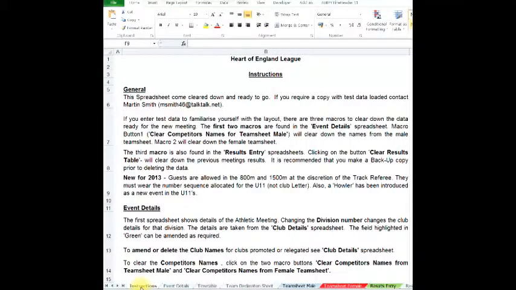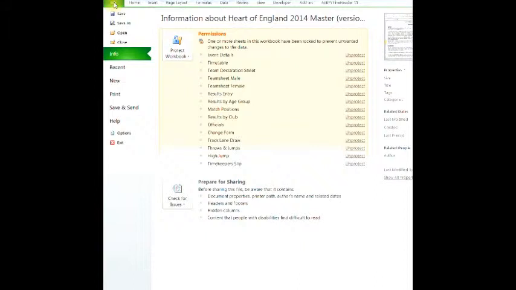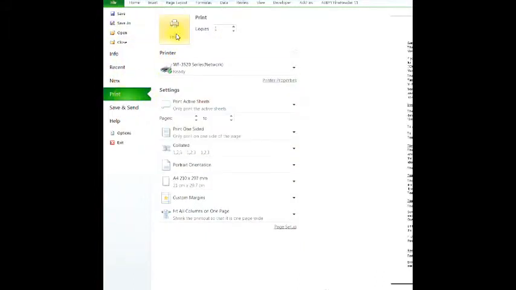All the various spreadsheets are shown on the bottom line of the workbook. The first one on the extreme left is the instructions. Click on this tab. This is a printed version on how to use the workbook. This can be printed off at any time by clicking on File, Print, and clicking on the Print button.